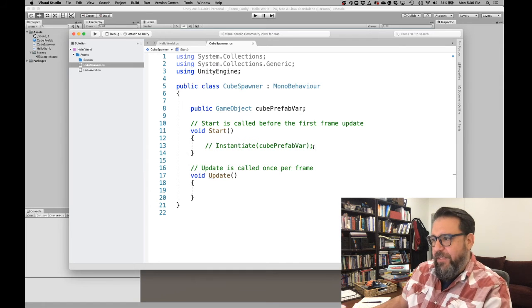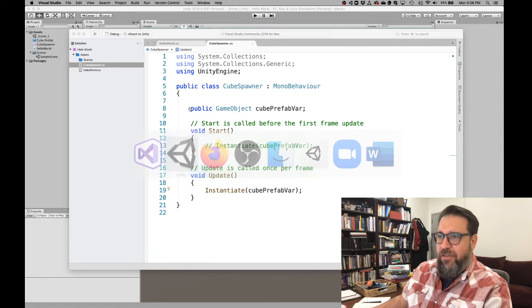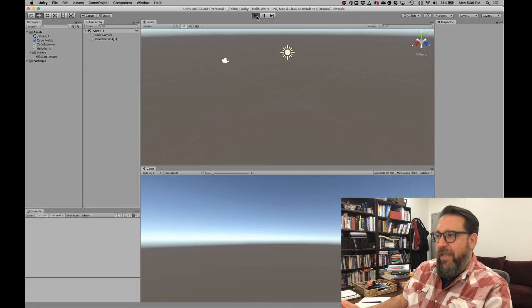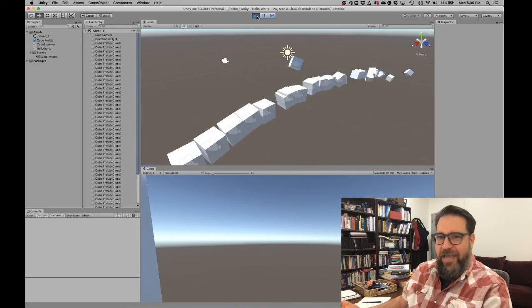So look what happens when we take that instantiate and we move it down to the update area. And y'all, this is too much fun. So I hit play, and there they go.